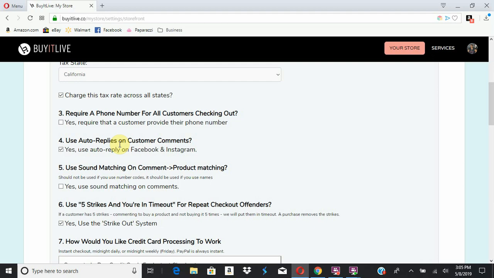Number 5, use sound matching on comment product matching. What that means is when you input your inventory, you give everything a code. It has to have a unique code. This is for people who use words. Like say I am showing the Foxtrot fringe earrings, and in order to claim it, you would comment "buy fringe." That's how you would claim it.